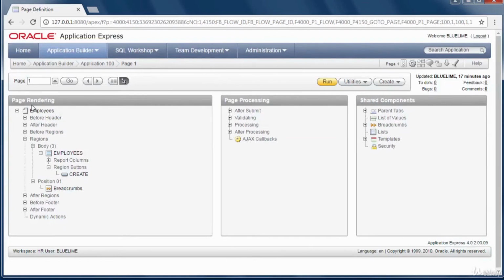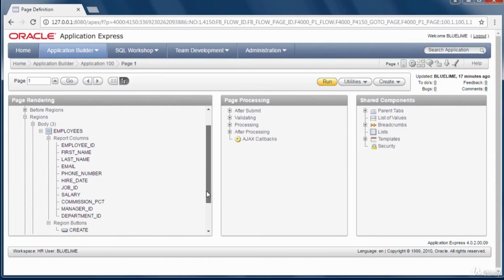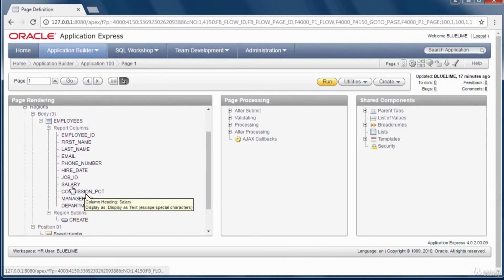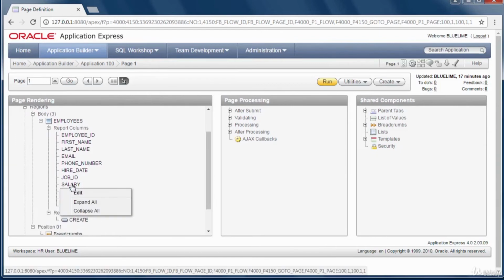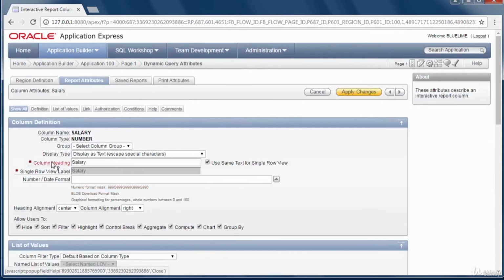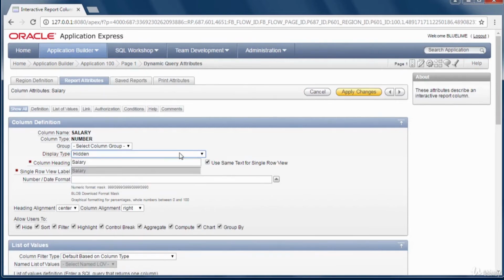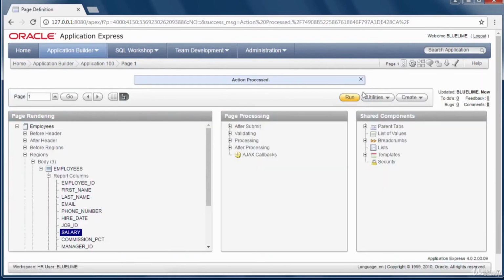On here where it's got page rendering, I'll click on the report columns to expand, and I will target one of them, salary. So I right click, I go edit, and where it's got display type, I'm going to click on the drop down. I'm going to select hidden and click apply changes. So that should hide that column.